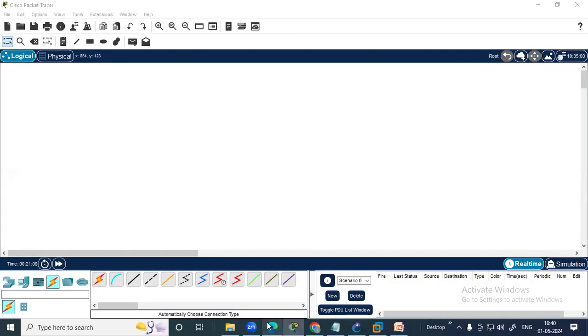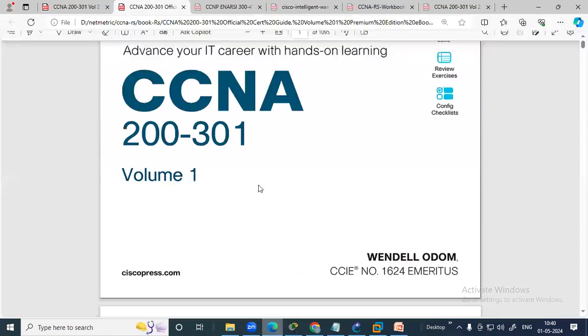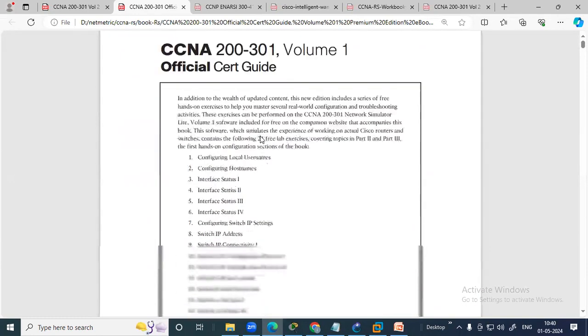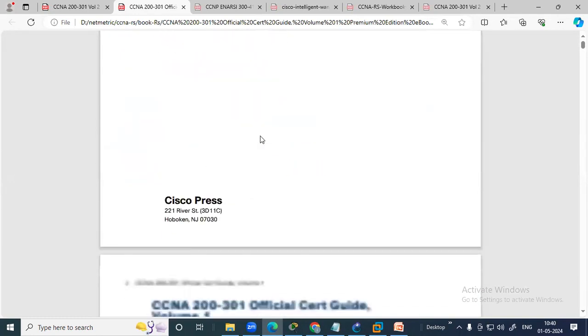Let's start. So we are going to start CCNA. This is the code for the paper 200-301. And first we look at the syllabus. These are the topics we are going to cover during our course.